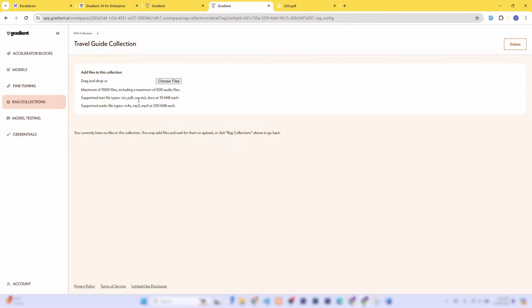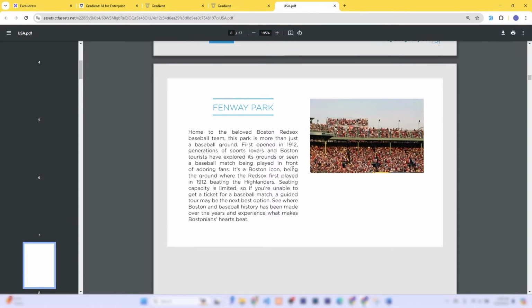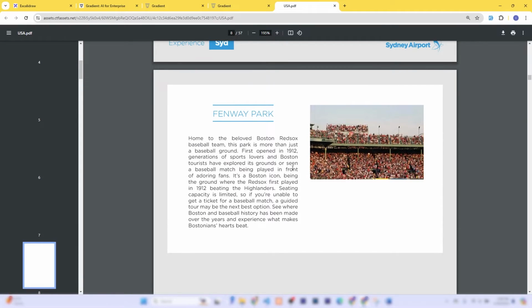We have text, PDF, CSV, MD, docs, and it must be at most 10 MB each, right? So I have it already. I have it also up here. We're going to be referencing this later when we are questioning the model.